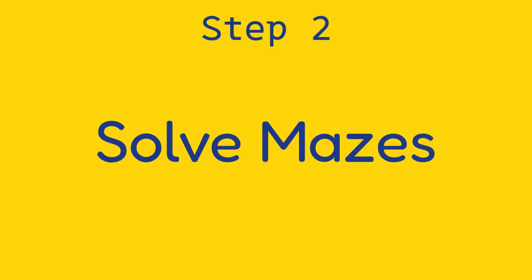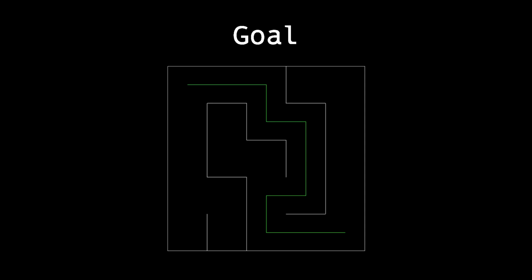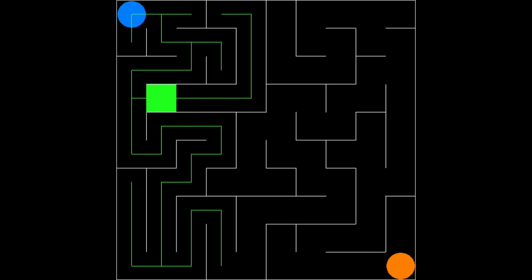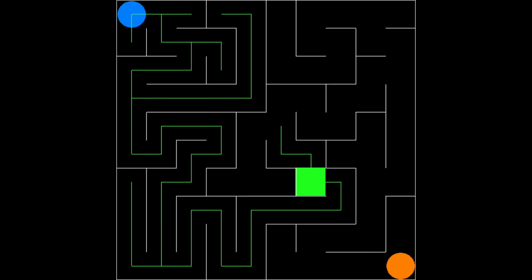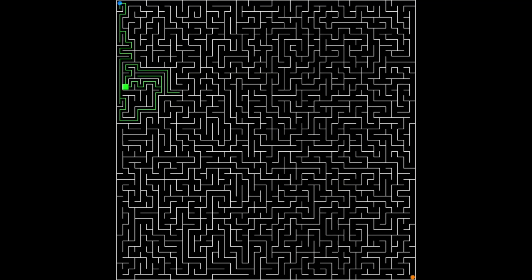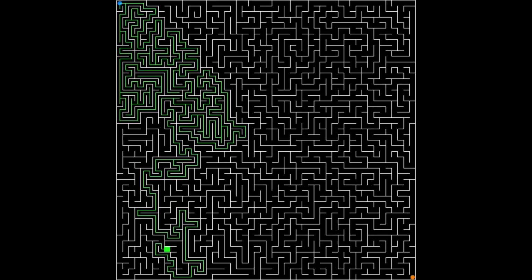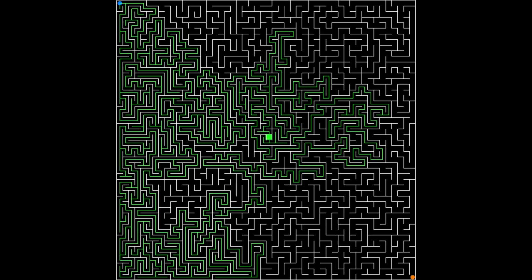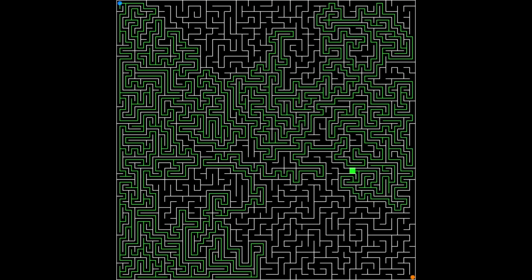Now let's move on to solving our newly generated mazes. There are many ways to tackle a maze. The simplest and least efficient method is a random walker, which moves randomly and hopes to stumble upon the goal. A slightly smarter approach is the wall follower, which continuously follows the left or right wall. On a perfect maze, this method is guaranteed to eventually reach the exit.